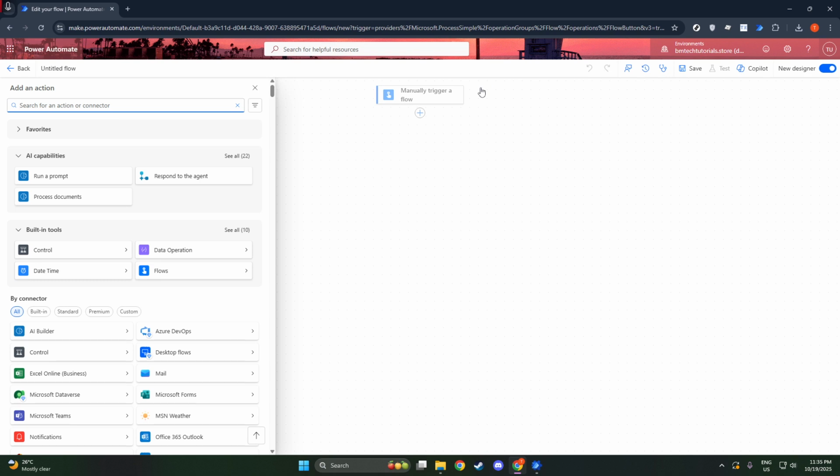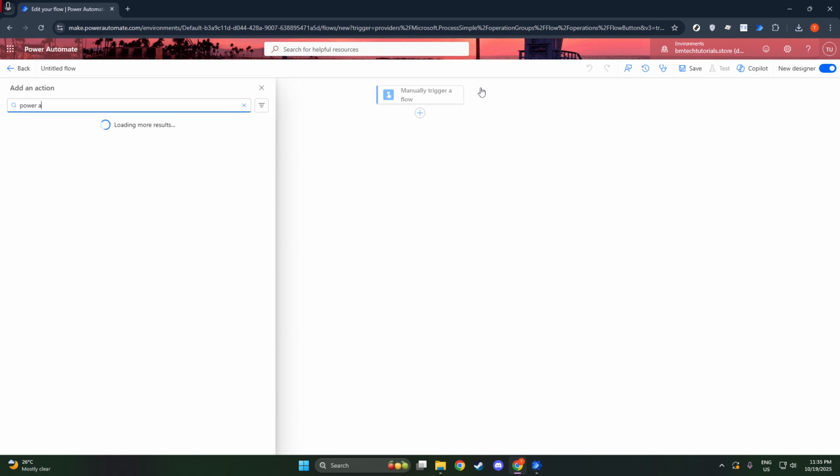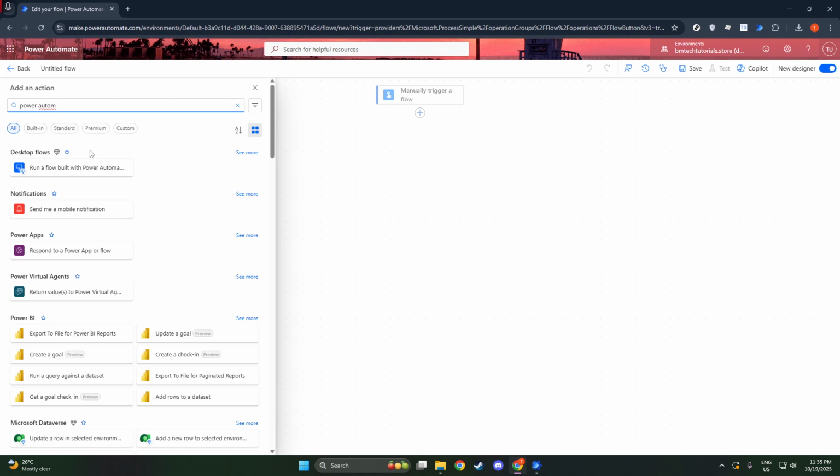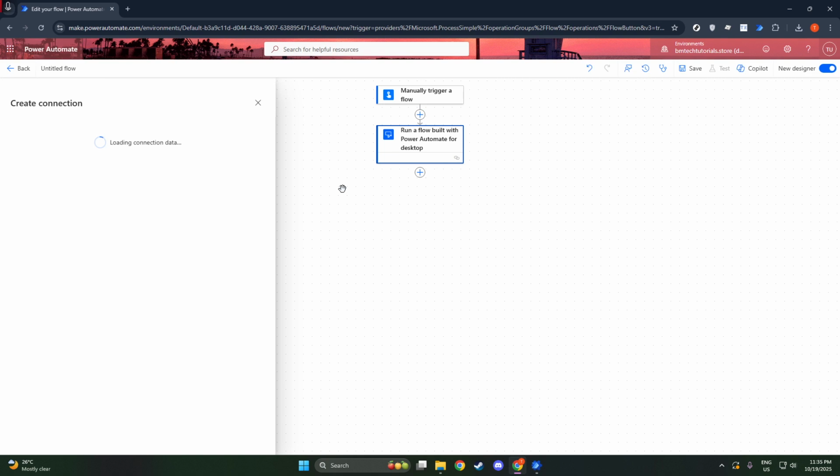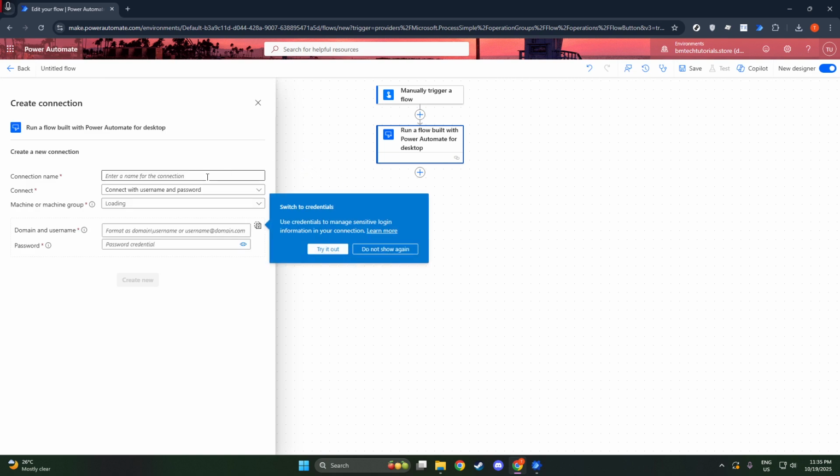Next, let's add an essential action to our flow, which is running a desktop flow built with Power Automate for desktop. To do this, add a new step by clicking the plus New Step button. In the search bar, type in Power Automate for desktop. You should see the option to select Run a flow built with Power Automate for desktop.